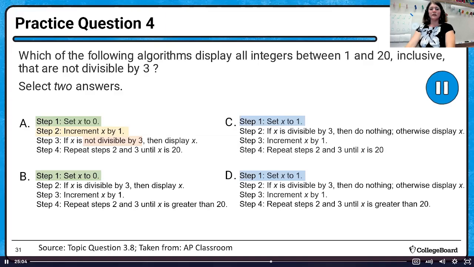So let's move on to looking at B. B says if x is divisible by 3. Well, that's totally wrong. So mark that out. We don't want the ones that are divisible by 3. We want the ones that are not divisible by 3. So B is not an option. So we can eliminate that.